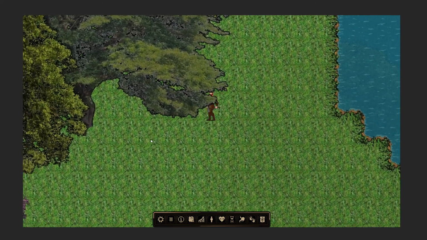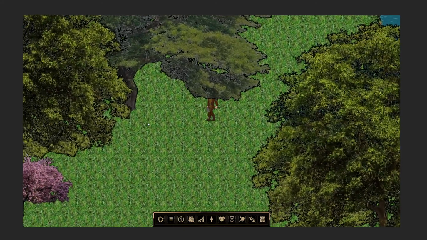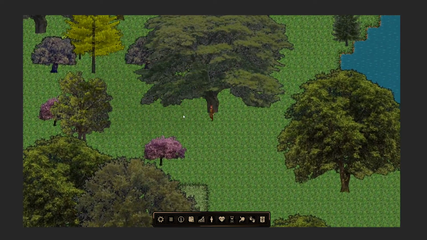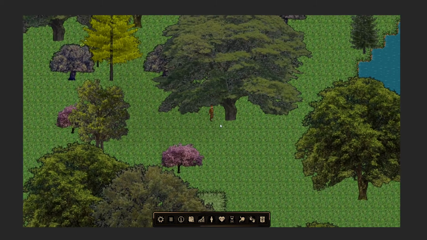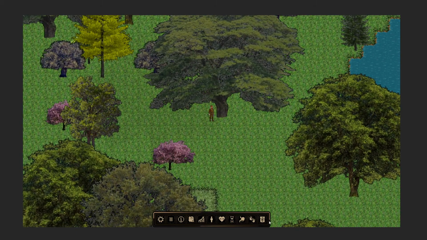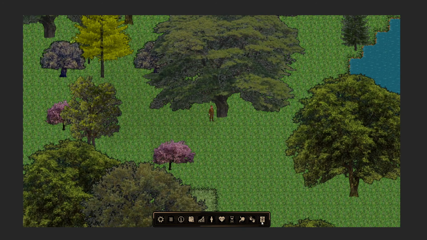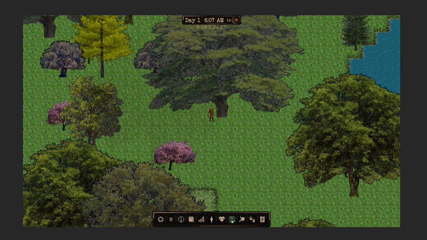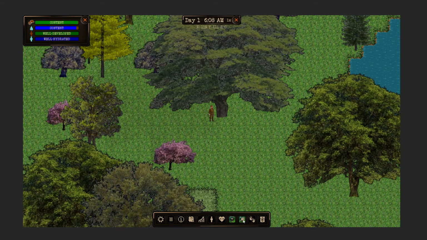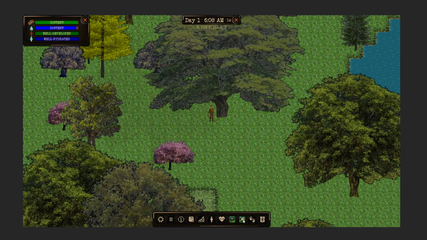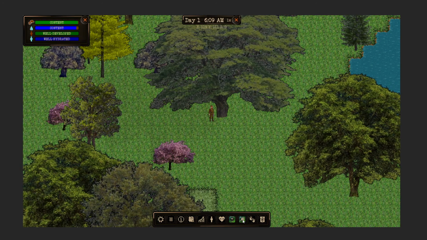As I make my way over here to this tree, this oak tree here, I want to show you some of the UI elements that have been added to the game. So I have this window bar here, which allows toggling of various windows in the UI. For example, this is the clock, and this is the food and water, hydration, and nutrition.